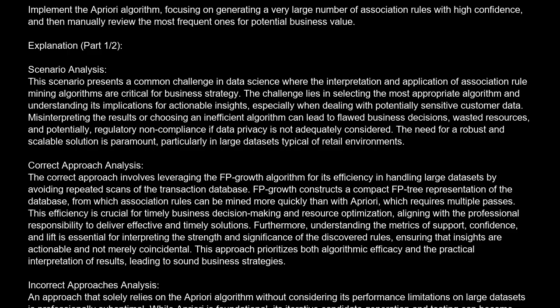Correct approach analysis. The correct approach involves leveraging the FP-growth algorithm for its efficiency in handling large datasets by avoiding repeated scans of the transaction database. FP-growth constructs a compact FP-tree representation of the database, from which association rules can be mined more quickly than with Apriori, which requires multiple passes.